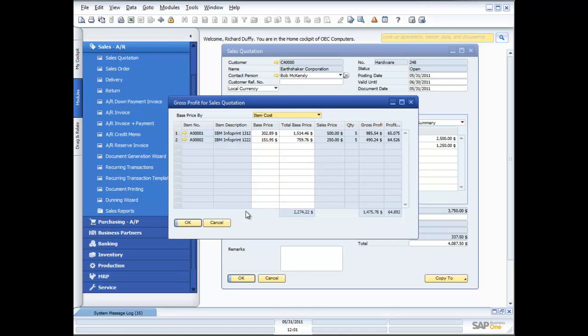And there's a number of different ways that it calculates the gross profit, which are set in your configuration. Right now, I'm basing my gross profit on the item cost. But I can, if I want to, look at what the gross profit is by comparing to any one of these other price lists. For the purpose of this demonstration, I'm not going to go through and explain each one of those in detail, but just understand that you have total flexibility about that.